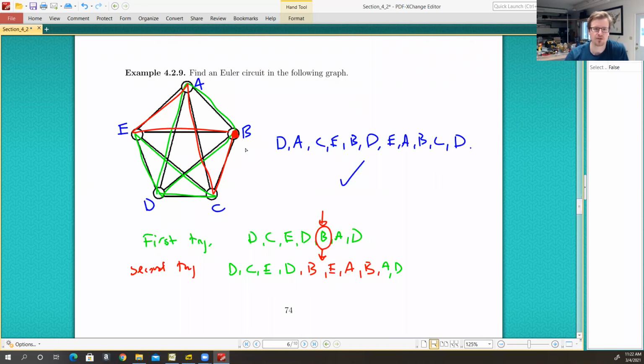And then, of course, in our second try, when we expanded B, we went out and then came back to B, and we couldn't go anywhere else. Once we could no longer travel any further, that's when we're done. And that should occur when we get to B.